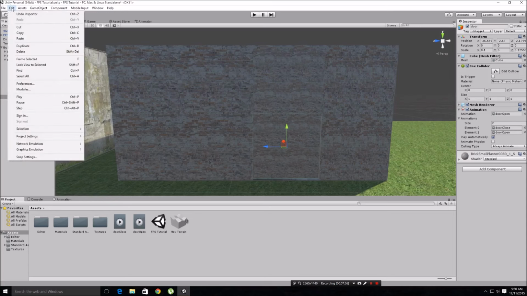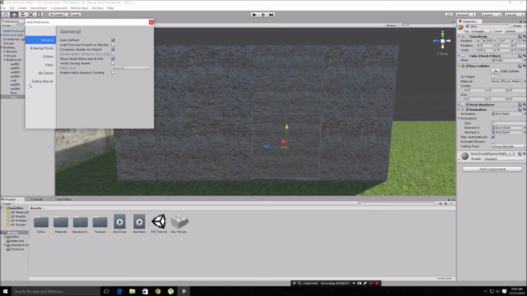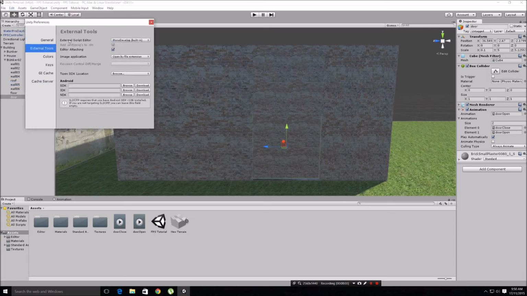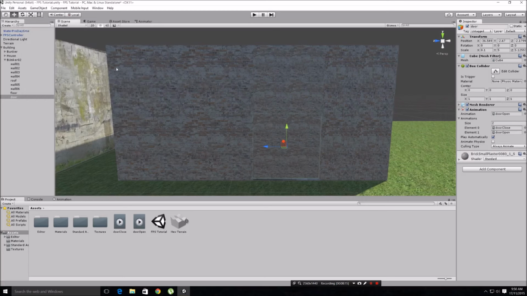To change between the two, if you want to use MonoDevelop like me, go to Edit, Preferences, External Tools, and up here it says External Script Editor. You can swap between Visual Studio 2015 and MonoDevelop, okay? And I've got MonoDevelop. Alright, so let's do our script.